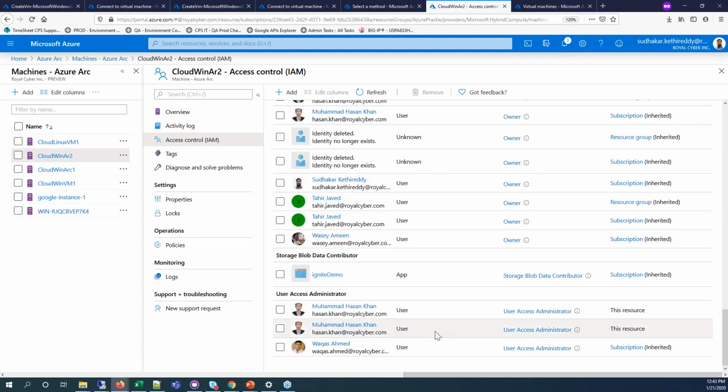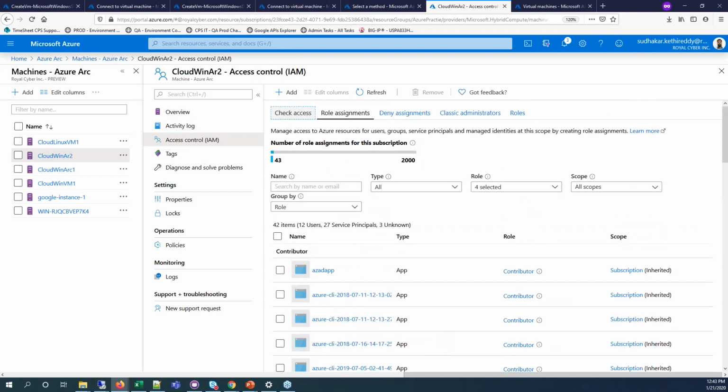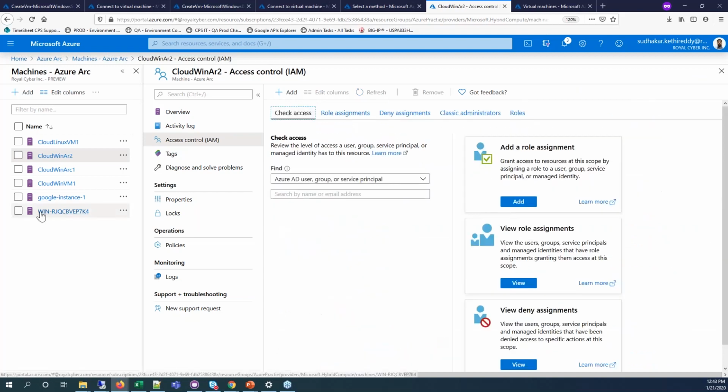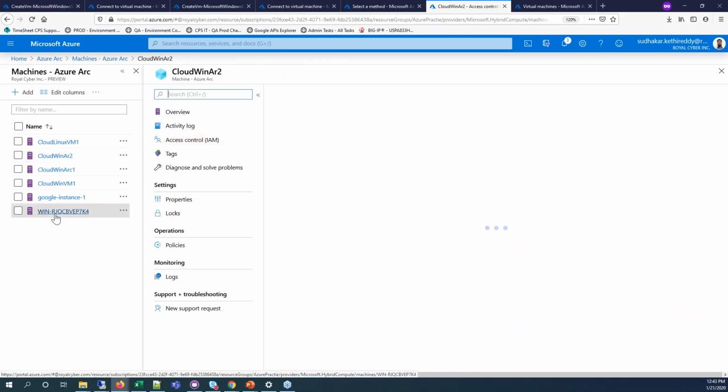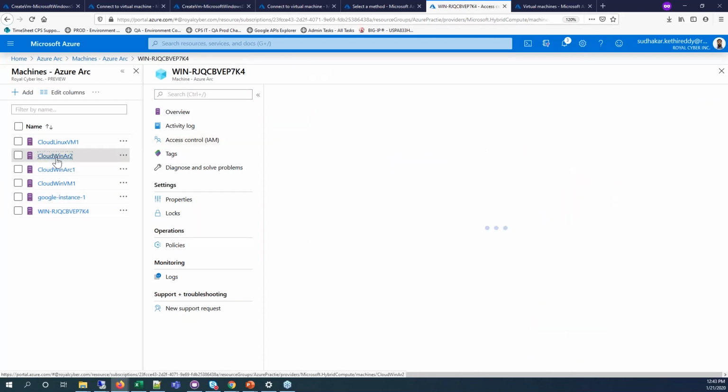Irrespective of where I am right now, I can do the same thing for a Windows machine, and the same thing for a Google instance. If it's connected to my domain, I can assign the roles or deny access from one place. Another thing that I can do is assign policies. For example, I can go to policies to check the compliance. Right now this doesn't have any policy. I can simply go here.